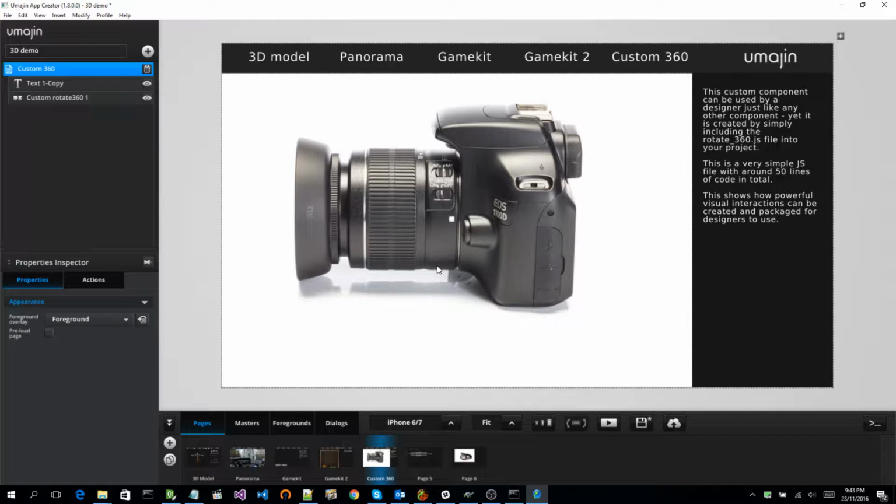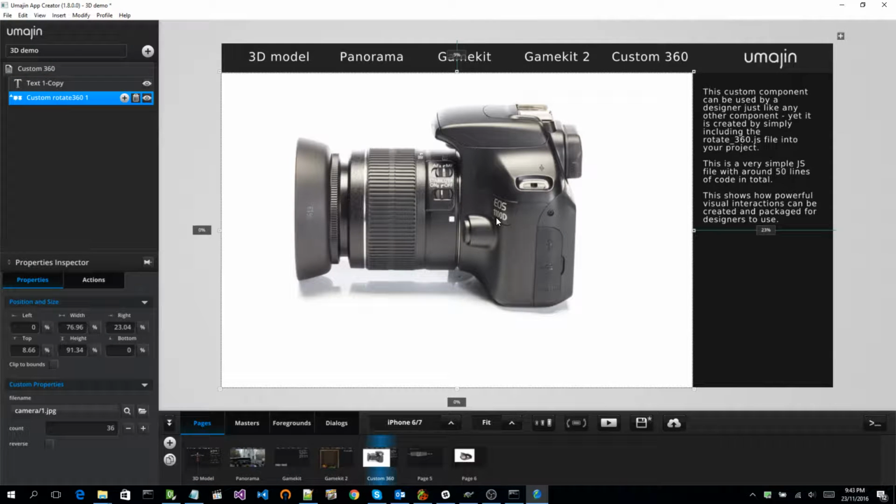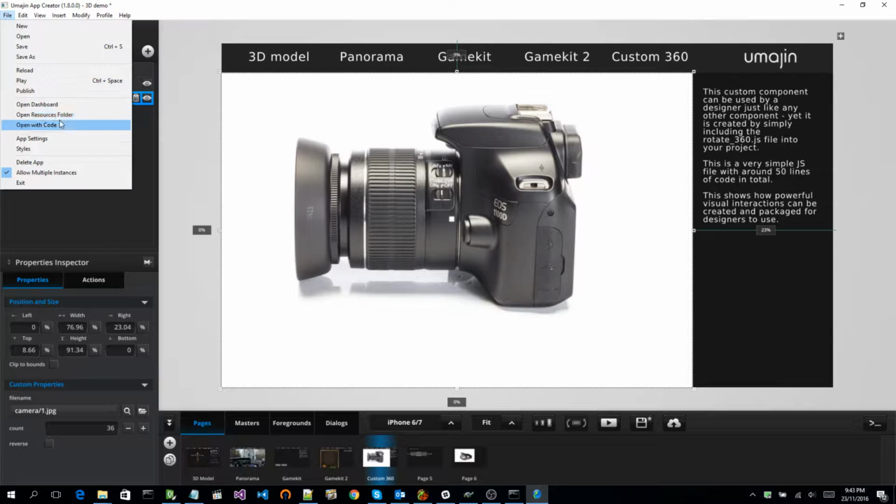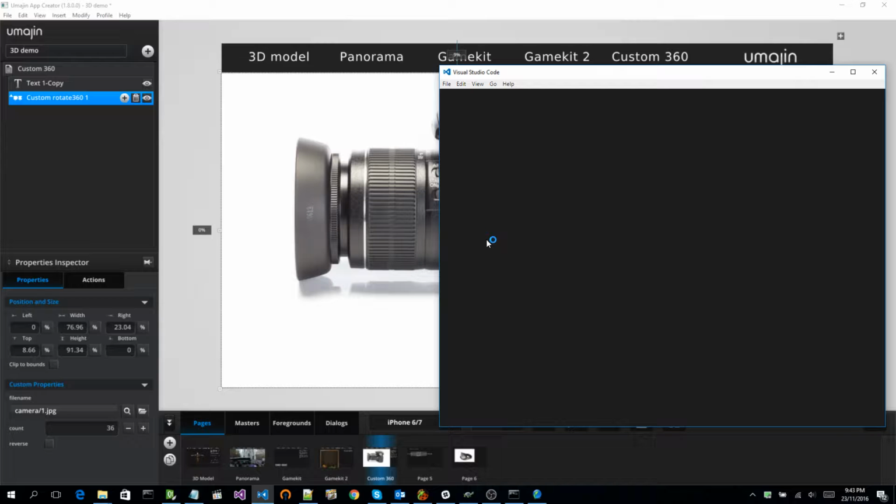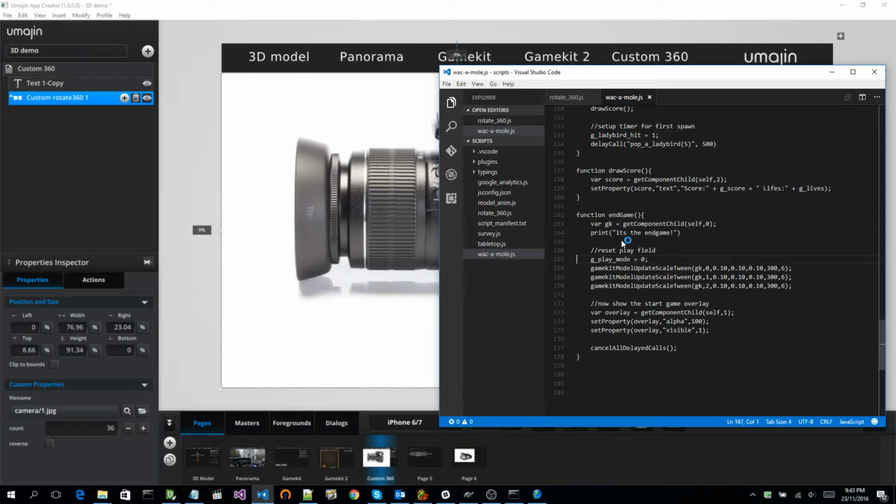So this is an object custom component called the Rotate 360 component. And what we're going to do is connect this up to our debugger. So let's open with code, and here we have the Visual Studio debugger.